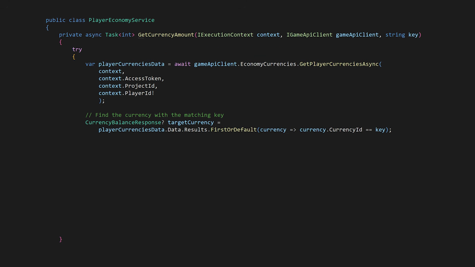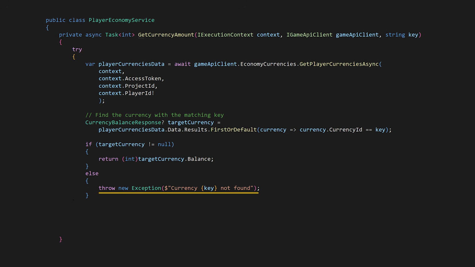We use LINQ, Language Integrated Query, to quickly search through the currencies in the response for the one that matches our key. First or default returns the first matching element or returns the default value for the type if no matching element is found, and that'll be null for reference types like currency balance response. Just first, so without default, returns the first matching element, but throws a generic invalid operation exception if no matching element is found. We're using first or default because it lets us check for null and provide our own contextual error message like we have here.